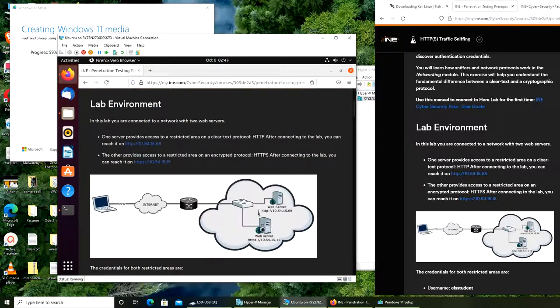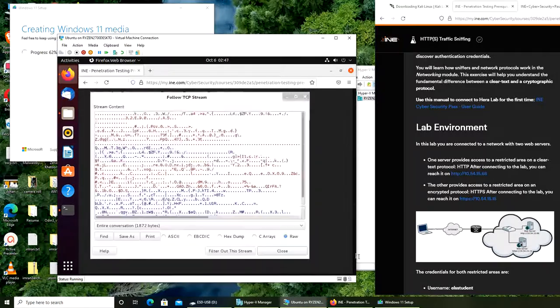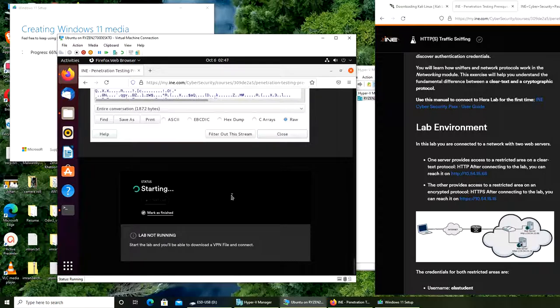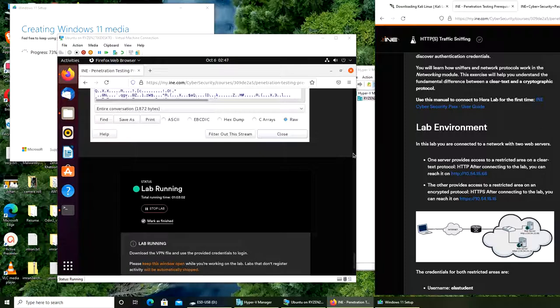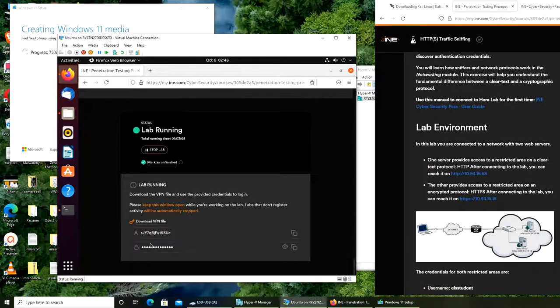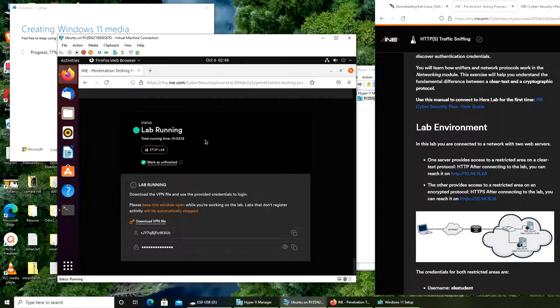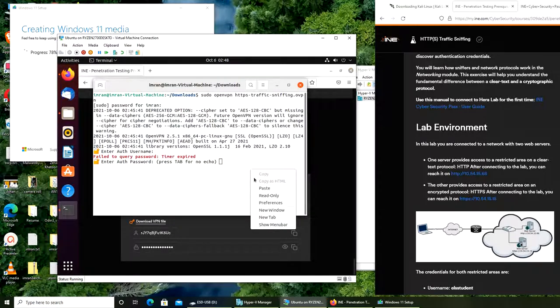So this is the lab that I'm accessing. It's all the way at the bottom. Resume lab. I'll probably have to download the new file. Oh no, it's there. Okay, let's go. That is the username, copy it. Okay, and let's try to go to terminal, paste it here.